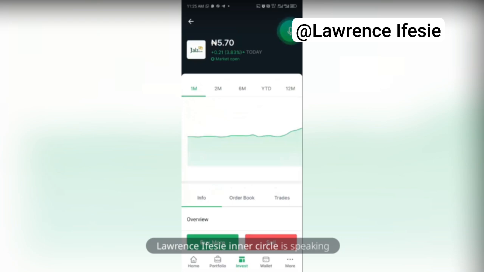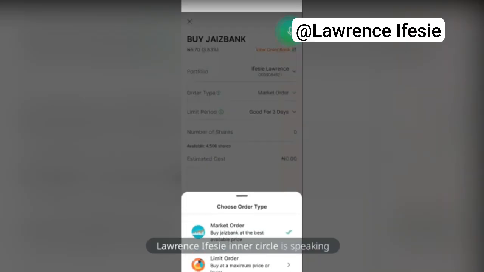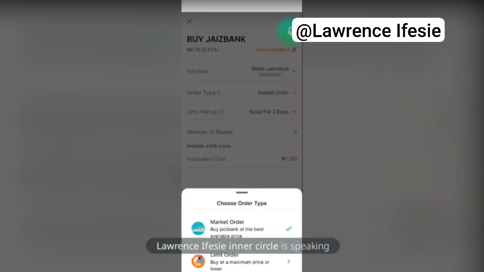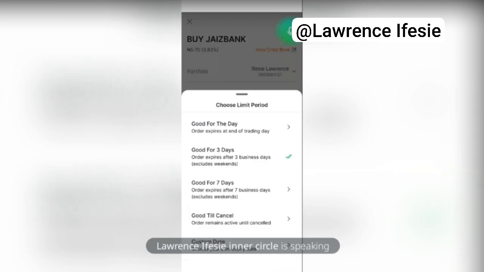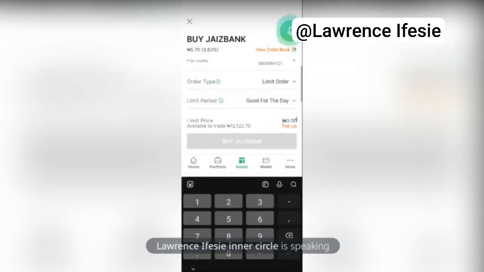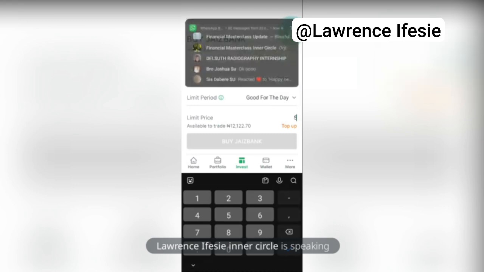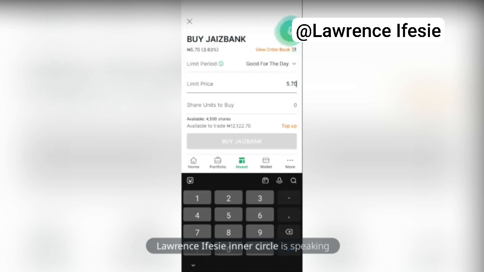Anyway, let's still continue. Let's buy Jaiz Bank. So I already have 4,500 shares in it. Please, I will be using market order. Remember what? Sorry, I will be using limit order because I want to save cost. So I will also put good for the day. You can put any one you want. So limit price. Let me use the current price now, 5.70. So how many units should I buy?